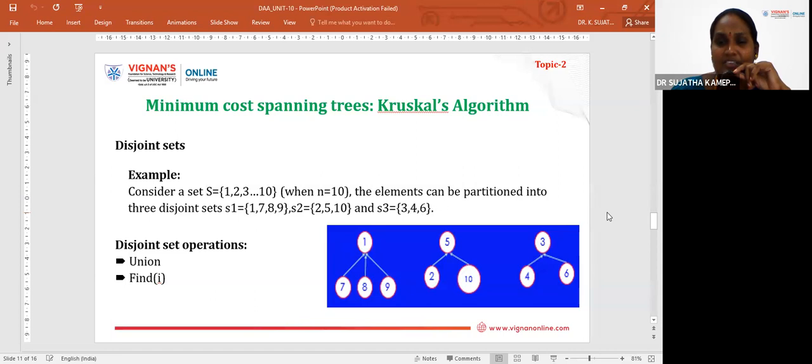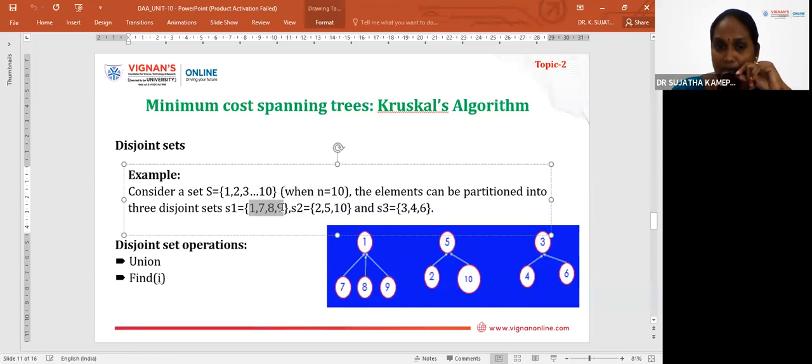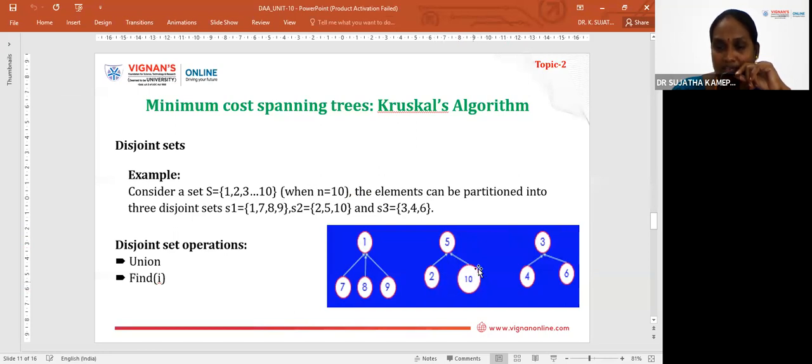In general, disjoint sets can be represented by using trees in which the arc is pointed towards the parent. Now here you can see the first set, here I am taking 1 as the parent. When you are representing a disjoint set in the form of a tree, you can use any of the elements as the parent. Now 7, 8, 9 become the children whose arcs are pointed towards the parent. In the second set, I have taken 5 as the parent. 2 and 10 become the children. In the third set, I have taken 3 as the parent. 4 and 6 become the children.